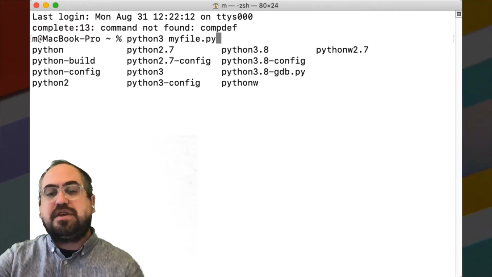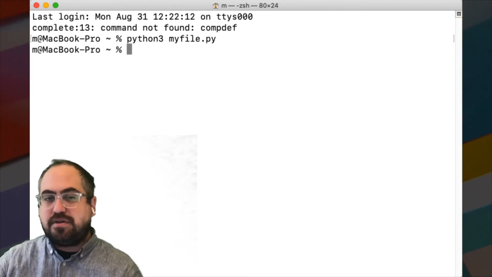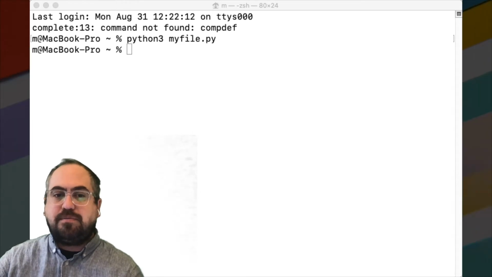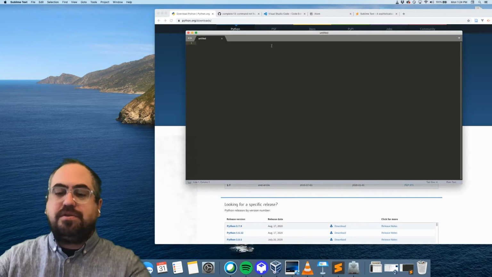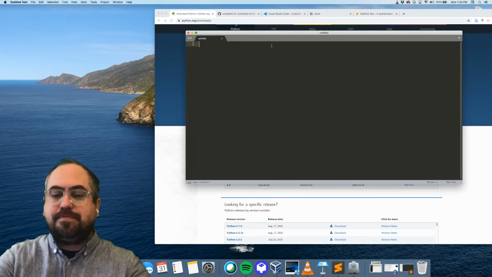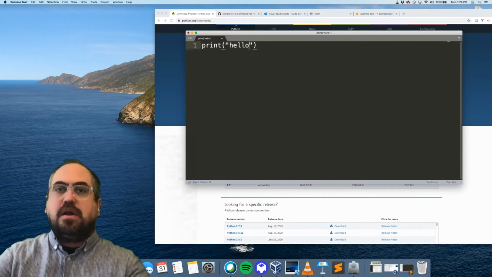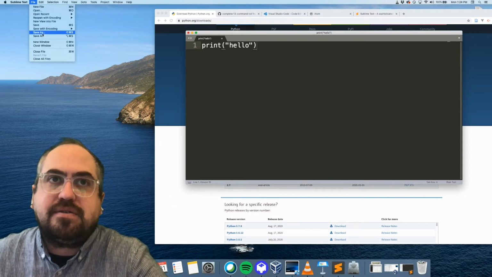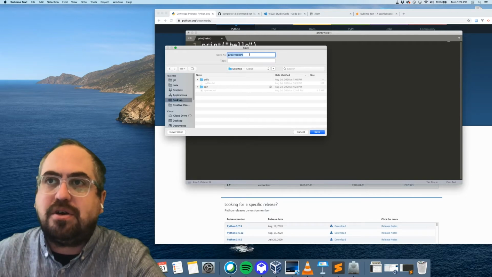Let's give an example of this. I'm going to open up this editor that I have already installed, and we'll talk about editors a little bit more. I have Sublime open here, and this is just a straightforward text editor. What I'm going to do is write print hello. This is just a one-line Python program. I'm going to go to File, Save As, and save it on my desktop for now. I'm going to call it hello.py.